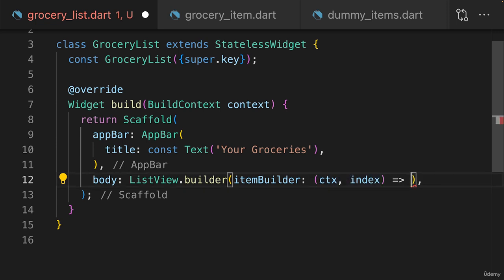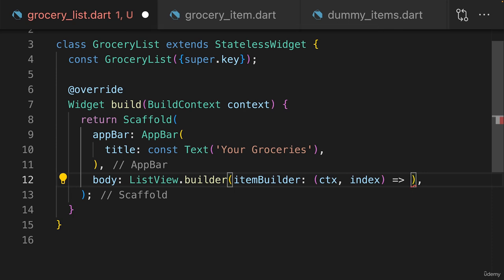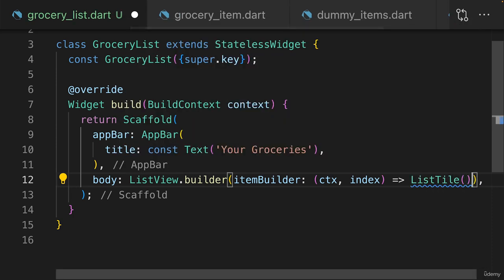Here we then just have to return the widget that should be used for every row. Here you could, for example, use the Row widget or anything like that, but I will actually go for the ListTile widget here, since this comes with some built-in list-optimized styling, which makes our life a bit easier when it comes to building this list.